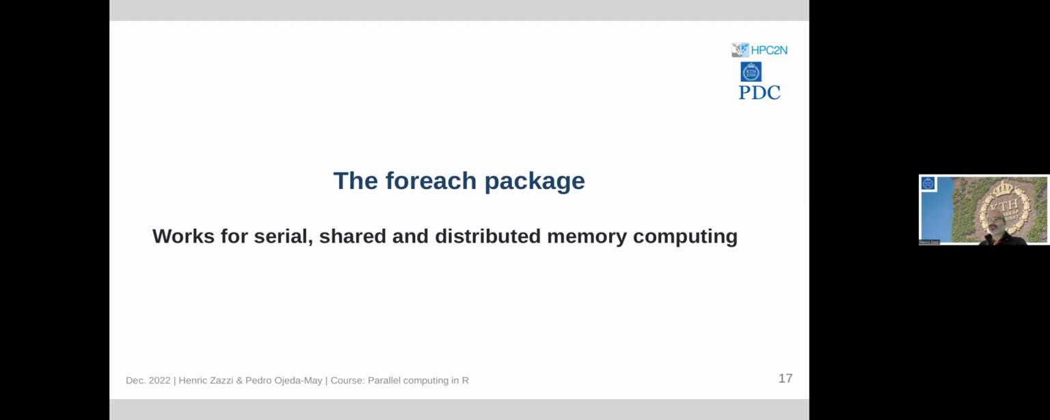Another way to parallelize your code is using the foreach package. The foreach package is very flexible. It works for serial, it works for shared, and it also works for distributed memory computing. In many ways, it's a very easy step to start with, as you can just implement it in a for loop. So how does it work?